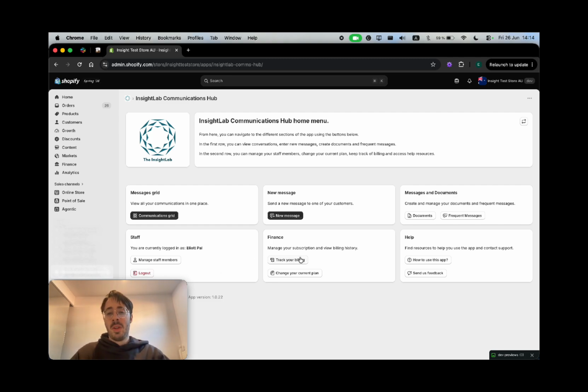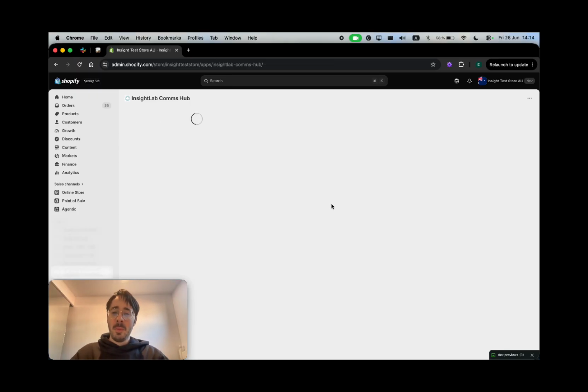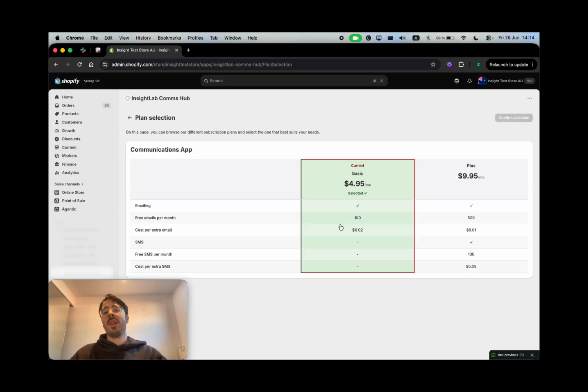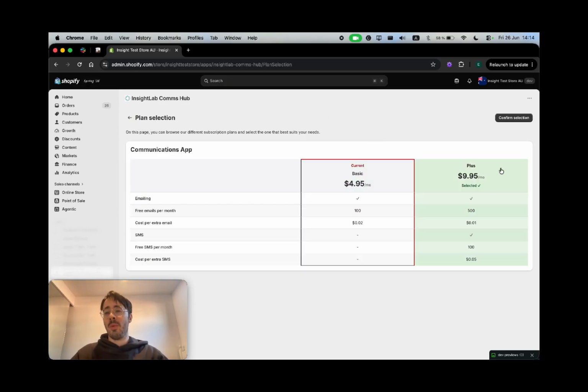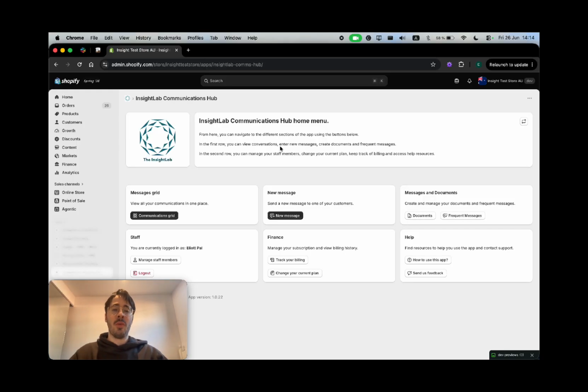On the finance, you can first of all track your current usage. So this is the current usage I have, and on here you will see the history of your bills. So every month you will be charged directly by Shopify, but your bill will still appear here. You can see the amount, any comment, etc. You can also at any moment change your current plan from here. So you can see that I currently have the basic plan, and I can go to the plus plan and change it. So you can change your plan at any time if you want to test new features or whatever, but the pricing will vary depending on what you're doing, of course.